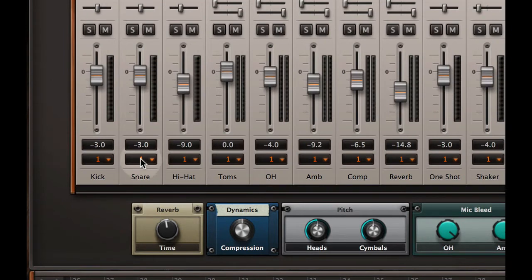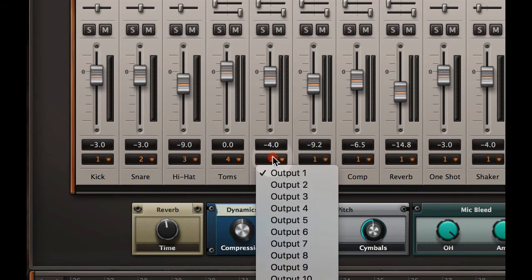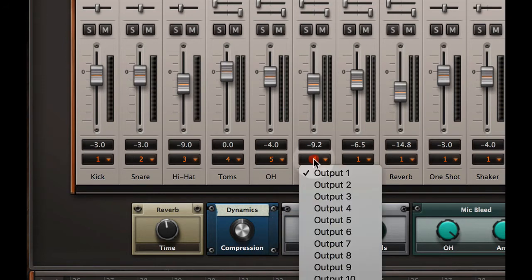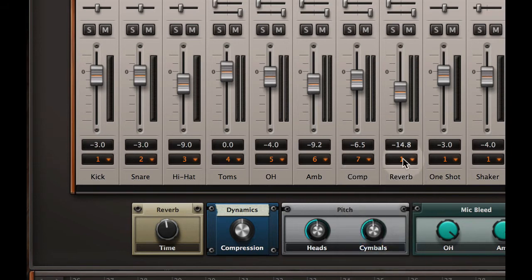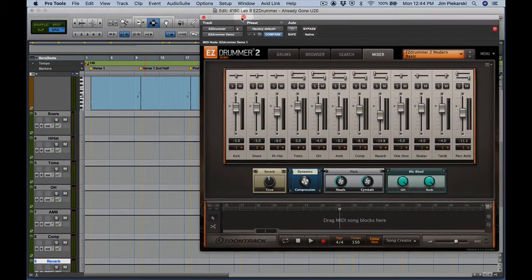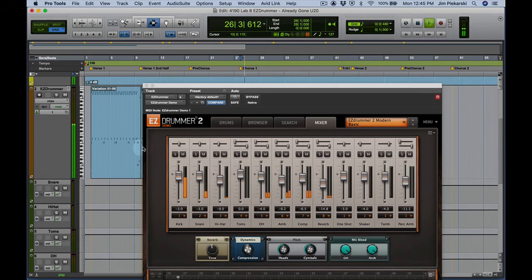So I'm going to put the output here to output 2, output 3, toms, output 4, 5, 6, 7, and 8. Okay, let's go over here now, and let's hit spacebar and see what we're hearing. All we're hearing is the audio from the kick on the original EZDrummer source track right there, the stereo instrument track.